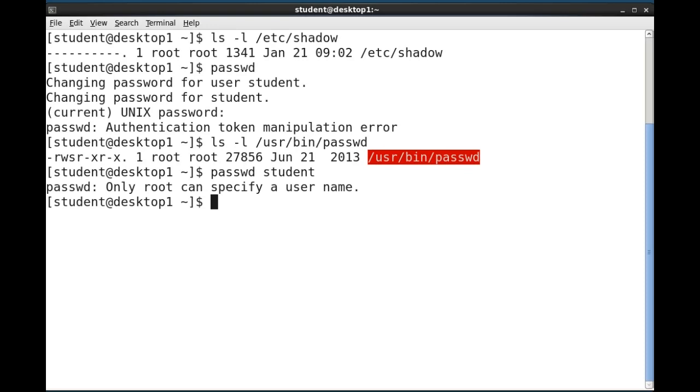The set UID bit is designed to alter the process ownership. The set GID bit does a similar change to the process group affiliation. Again, normally when I run the process, it would get the group affiliation from the user that issues the command. But if the set GID bit is set, then it would get the group affiliation of the file itself. To set these permissions, we use the chmod command. We can do it symbolically or numerically.